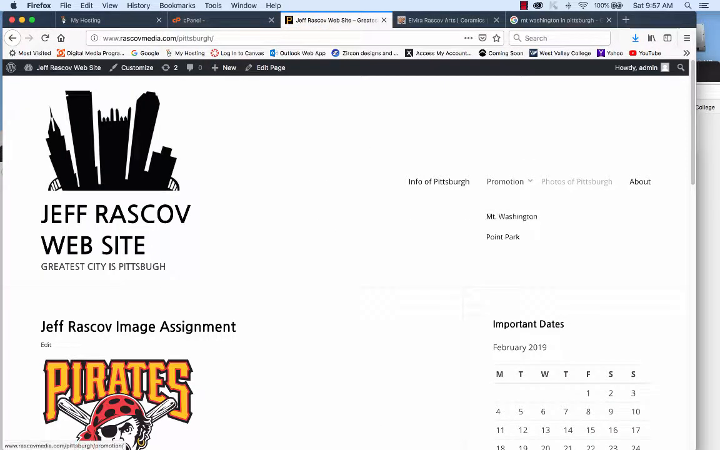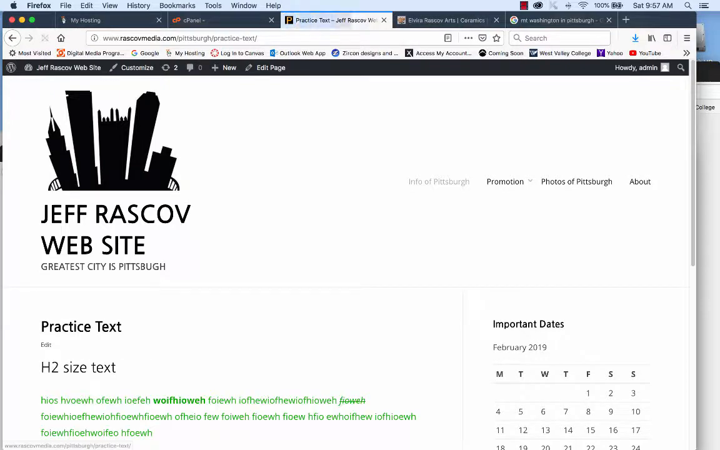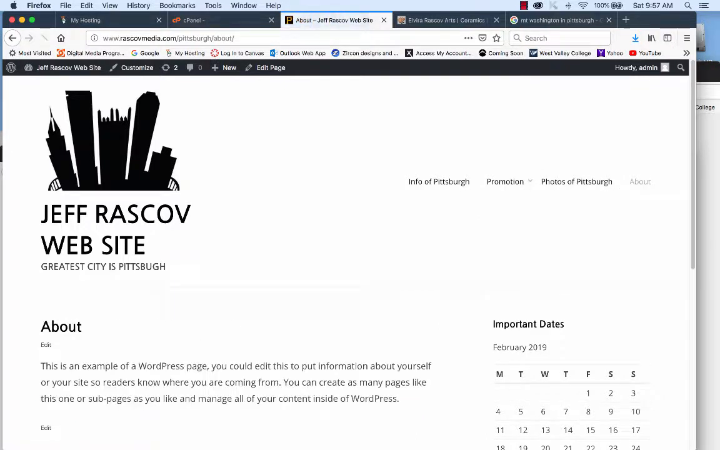Here we go. So now we have our pull down menu. And then we have our photos. And then we have our About. And then we have our info. And so you can see that is how you make a pull down menu and adjust your menu.